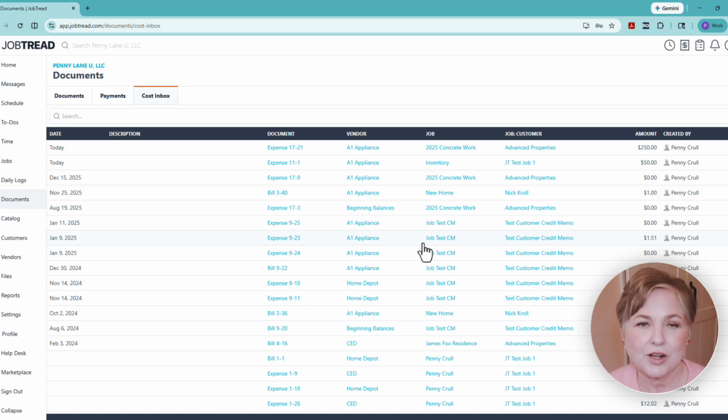That's how we enter costs and even adjustments to some of our costs in JobTread. Now let's pop over and see what our options are for cost entry in QuickBooks Online.